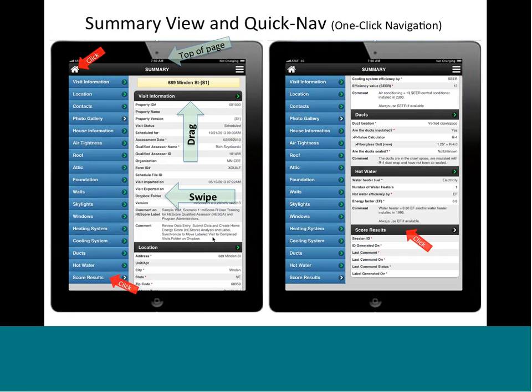On the right-hand side is the summary view, and the summary view is a long scrollable form. You can drag it independent of the left-hand side by going vertically and dragging. If you drag it all the way up, you'll end up with a screen on the right-hand side where the score results are at the very bottom. And you notice that the black horizontal dividers are exactly the same sections as what you see in the quick nav on the left-hand column.